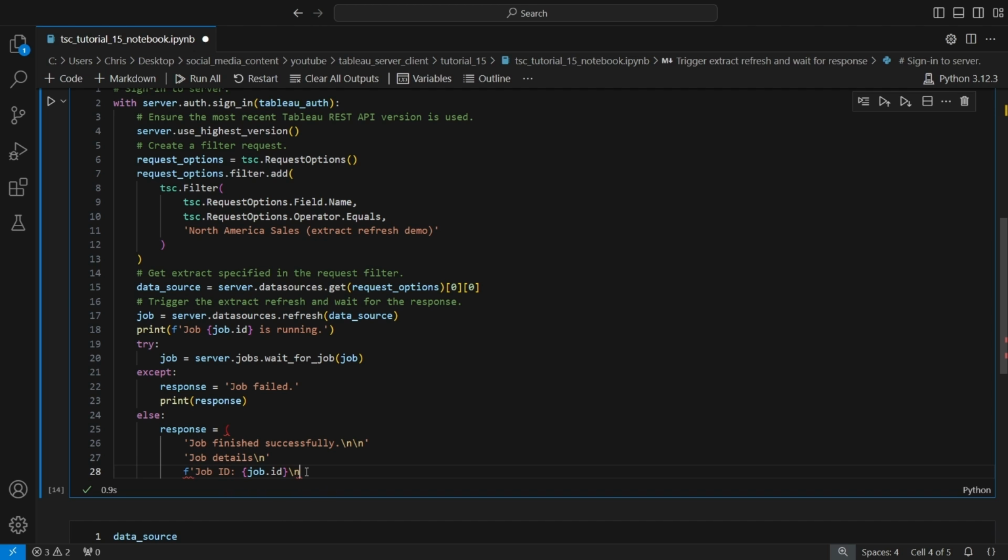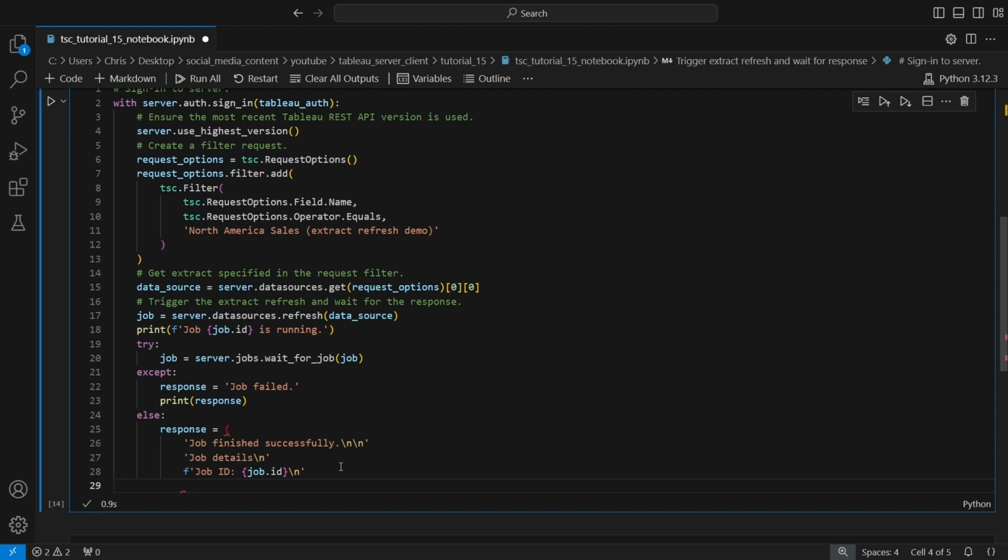And let's go to the next line. Next thing is we're going to mention the actual extract that we refreshed. So we're going to say extract, and what do we want to say here? We want to say the data source name. So we're just going to say data source name.